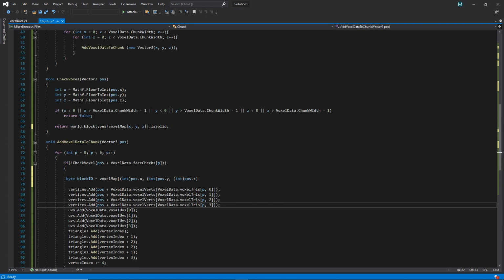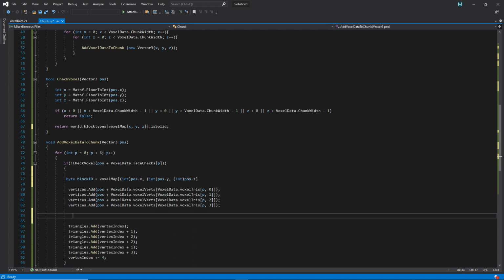Right here. Okay. So we're gonna take out the UVs and put AddTexture to world.blockTypes blockID .GetTextureID and then p. Okay.